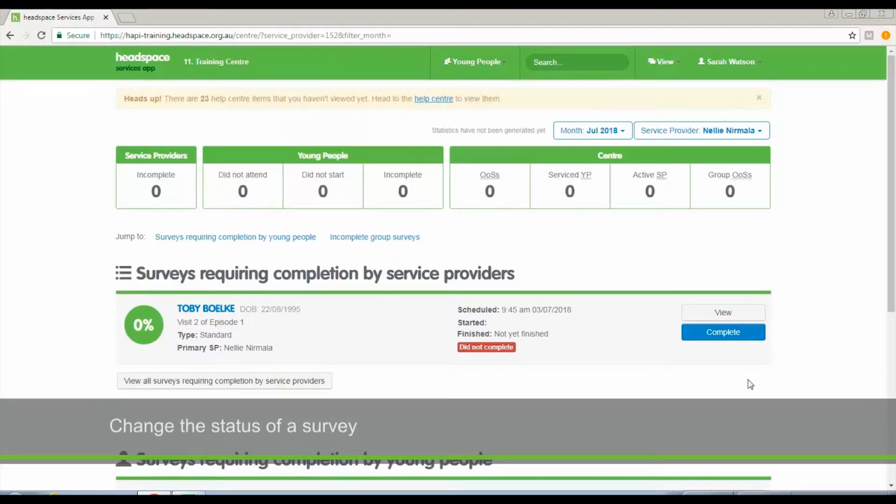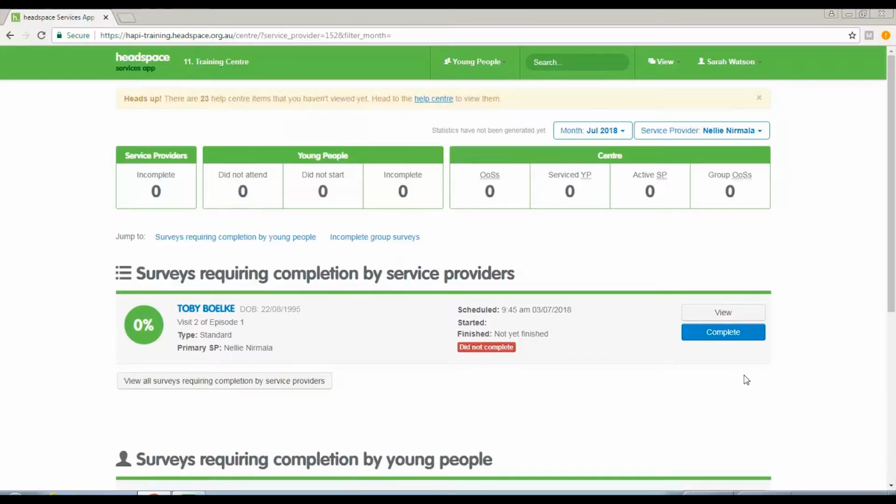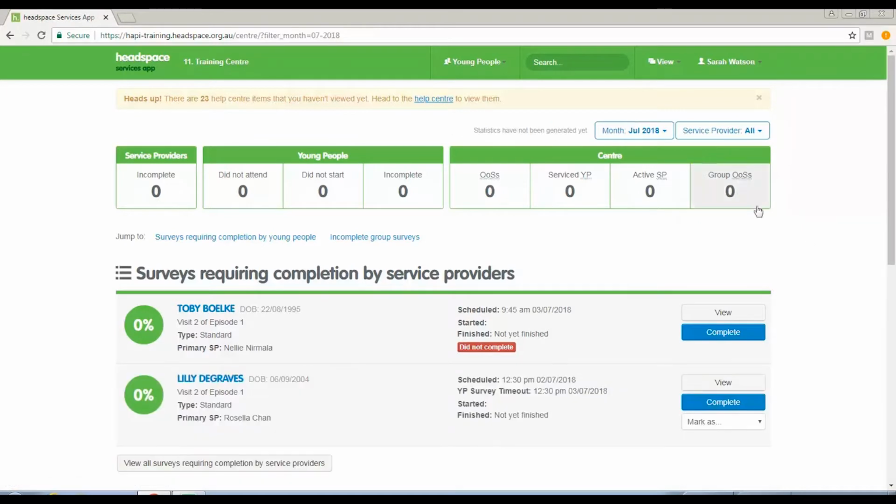Sometimes young people don't complete their surveys. Some of the reasons for this include the young person did not attend, their appointment was cancelled, for example. So let's just go back to our view of all surveys. You can see here in this example that Lily de Graves has not completed her survey, and we know that she didn't attend her appointment.